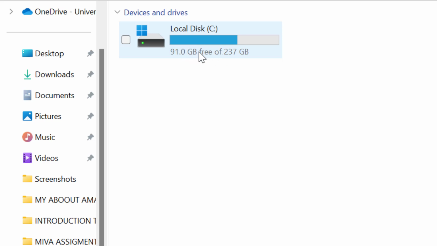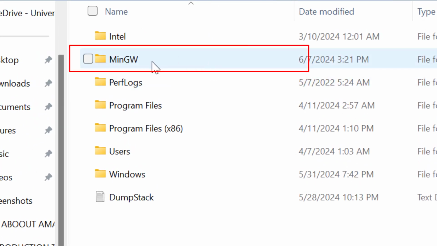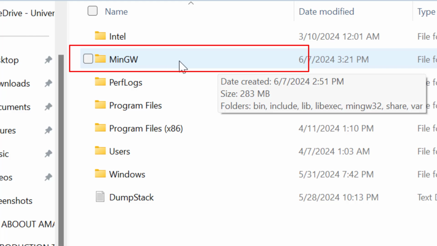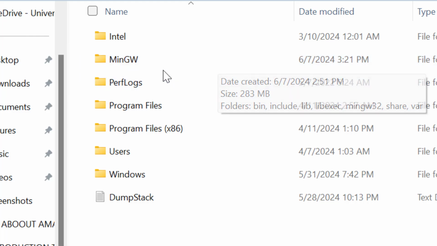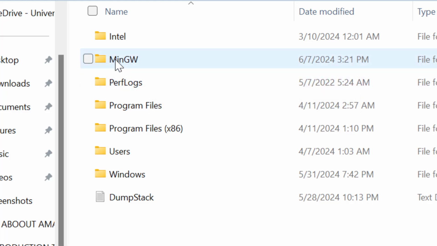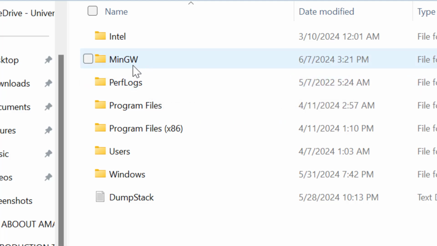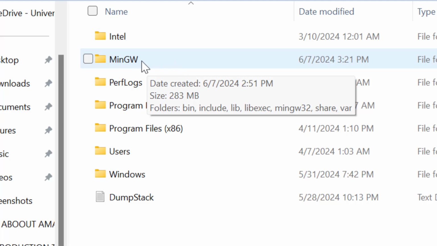So you locate your local disk and then double click it. Once you double click it, you are going to see the file, what we have downloaded here. You can see MinGW. This is where it is. If you have downloaded it in a different location, also check and see where you have downloaded it. But this is where I have downloaded it, here on this path. So you can see it here, MinGW, and then you double click it.